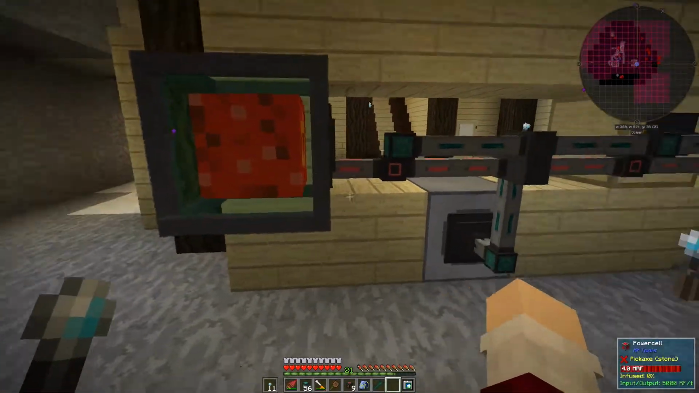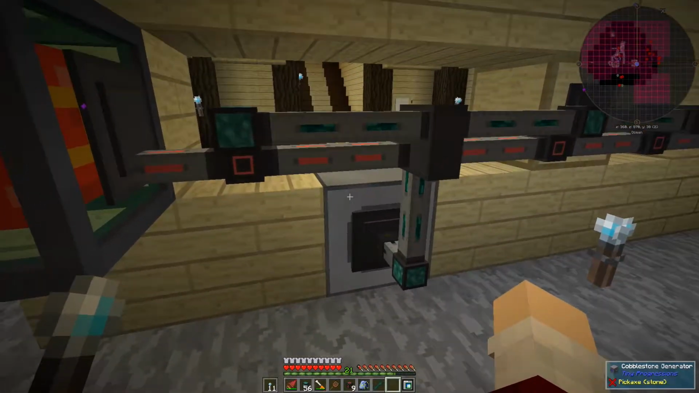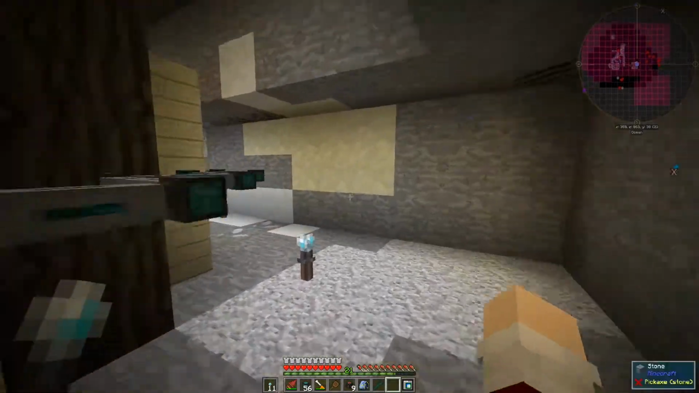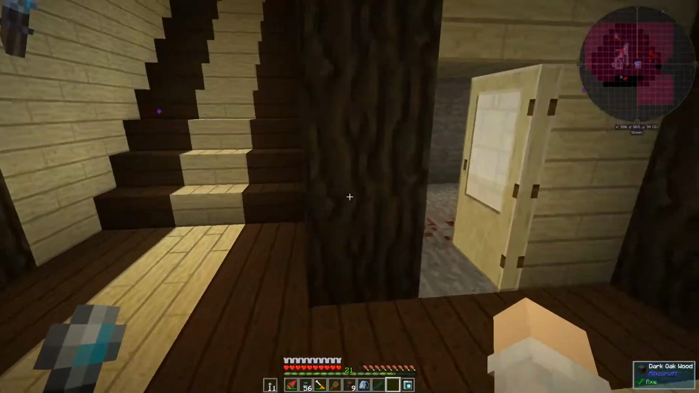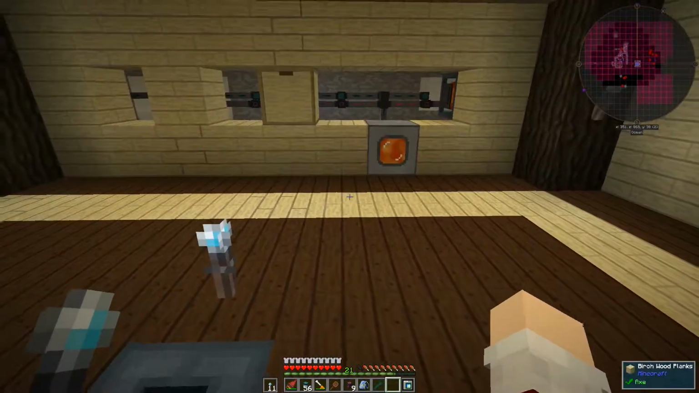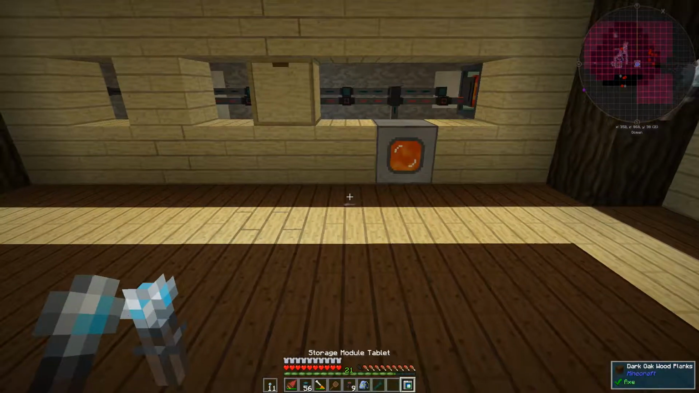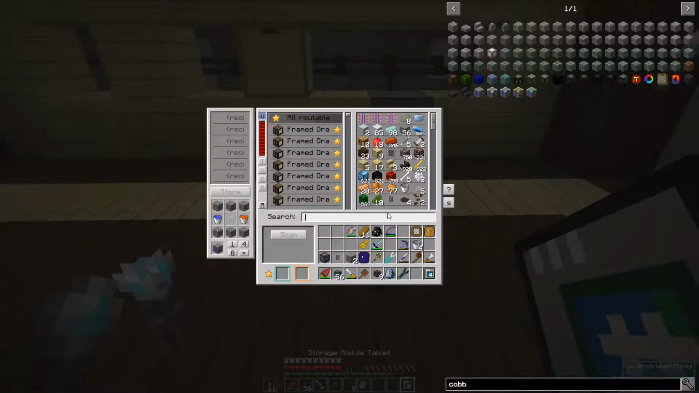So what I want to do here is extract from this cobble gen. Actually, we'll make the machines and then we'll come back to that. It'll be easiest, won't it? Right, close the door. So next thing we need some extraction chambers. So we need some. Nope, not in there. Keep going in there.